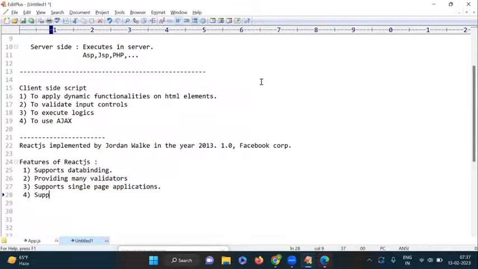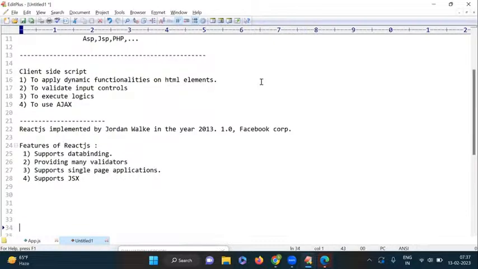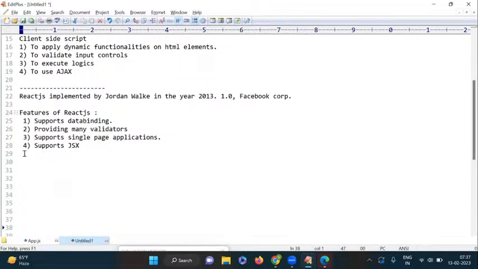Next one, supports JSX. Very important here. JSX is not supported by Angular. React supports the JSX format. What is JSX? The full form of JSX is JavaScript XML. Using this concept, we can combine JavaScript with the HTML code.